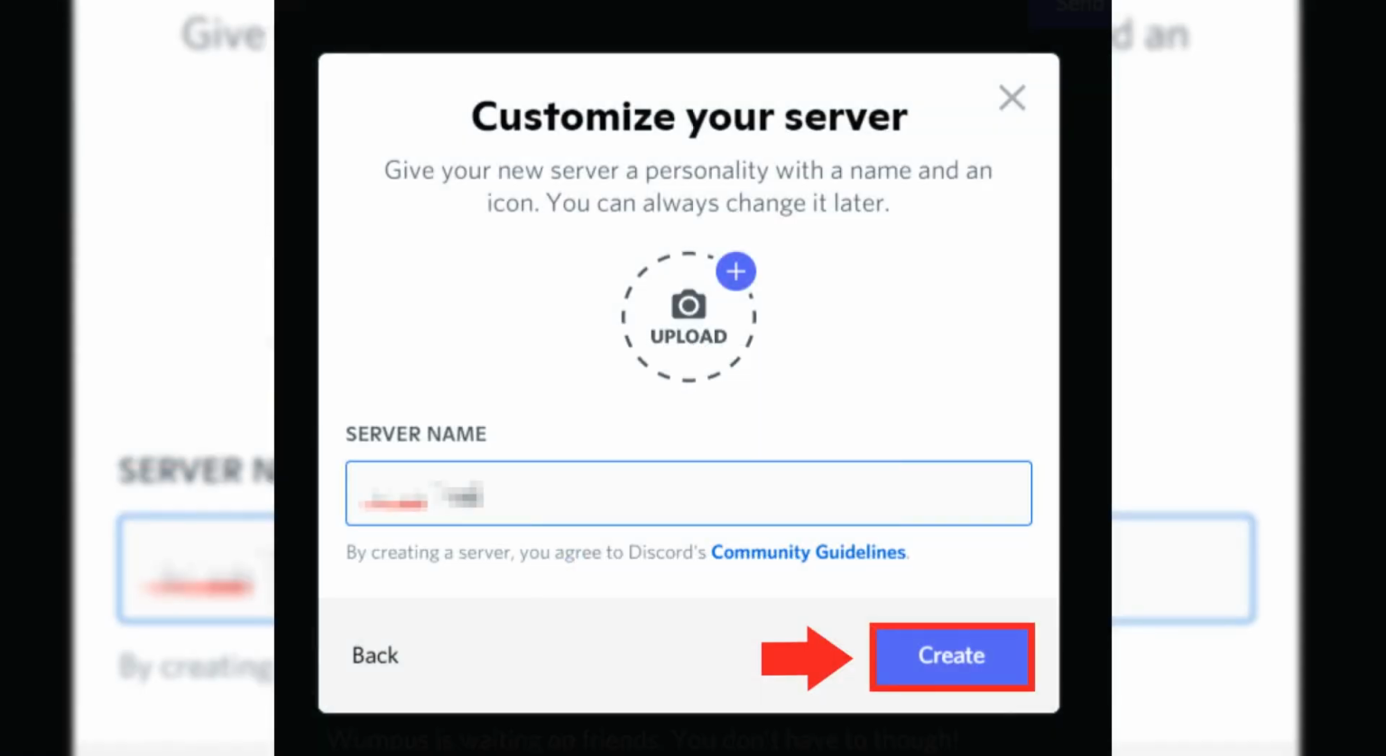Want to customize your server? Right-click the server icon to access settings like Invite People and Server Settings. Create text and voice channels for different themes by clicking the plus symbol next to Text Channels and Voice Channels.